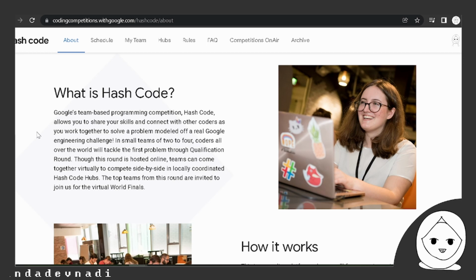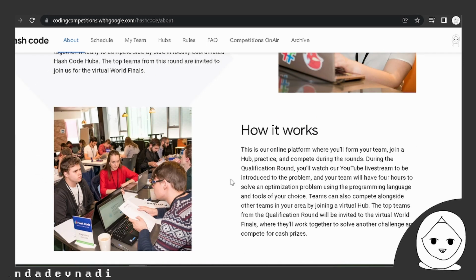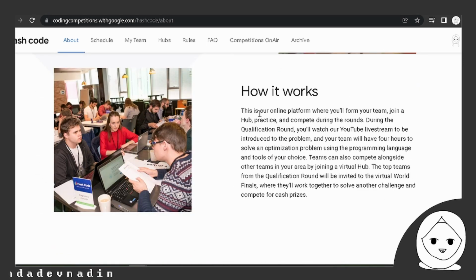Though this round is hosted online, teams can come together virtually to compete side by side in locally coordinated Hash Code hubs. Yes, you can locally coordinate hubs and gather with people, and it's really fun. I've done that twice. Anyway, top teams from this round are invited to join for the virtual final rounds. I'm hoping one day I'll make it to the final rounds. I don't know if I will.